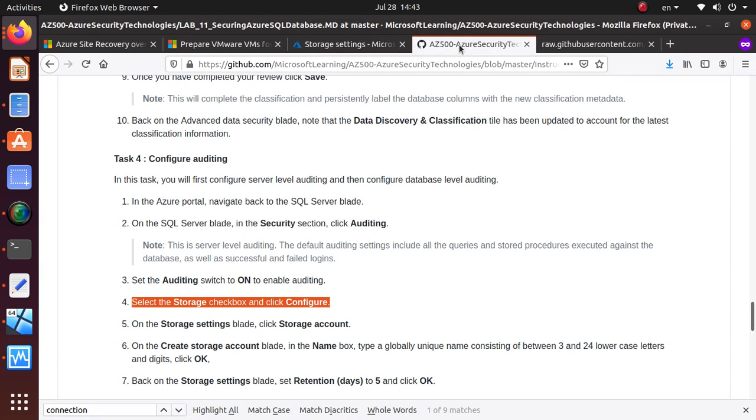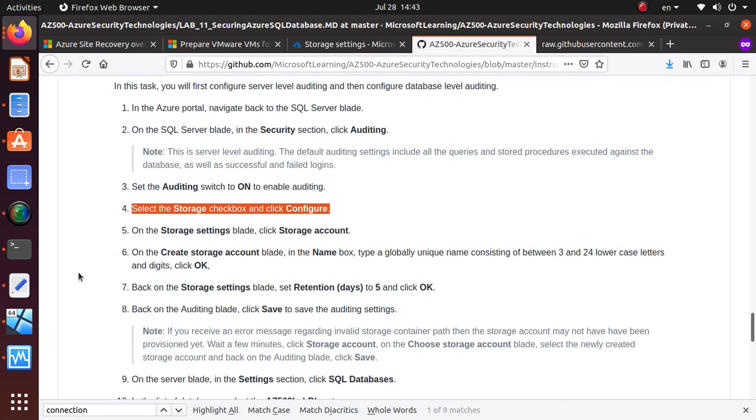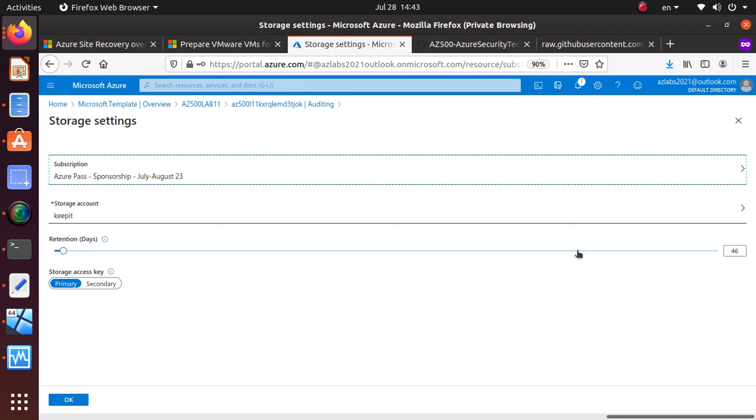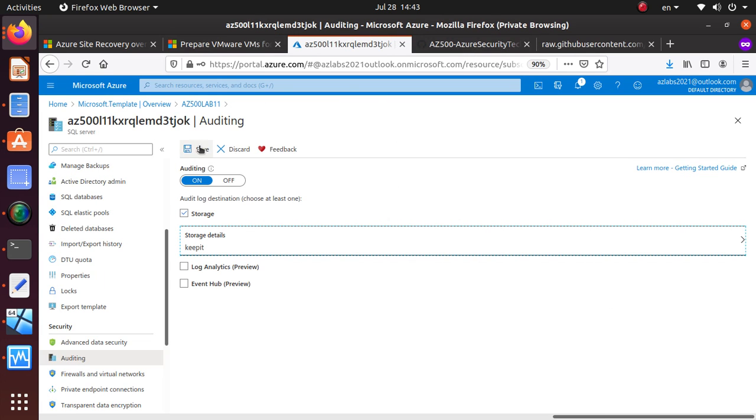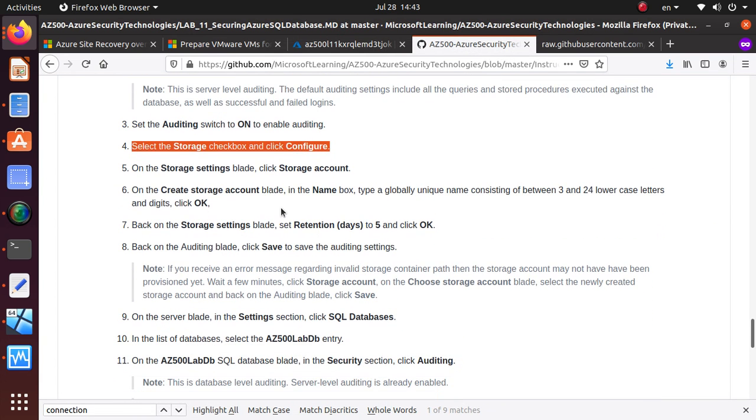So let's see how the lab wants us to configure. On the storage setting, let's click storage account. On the create storage account, in the name box, type a globally unique name and set the retention to 5 days and hit OK. So we are retaining for 46 days and they're saying okay, only 5 is good. Alright, so that's good, and hit OK, and then make sure to hit save, and your auditing is on.